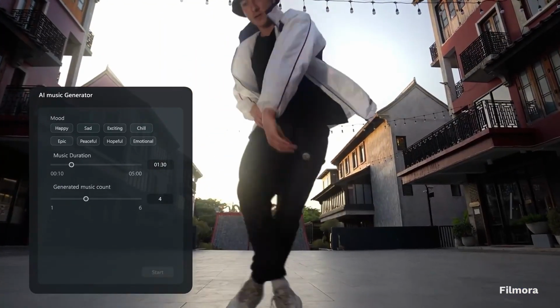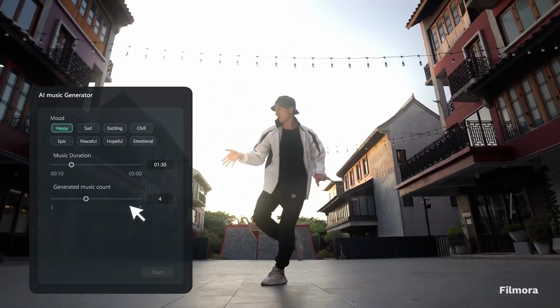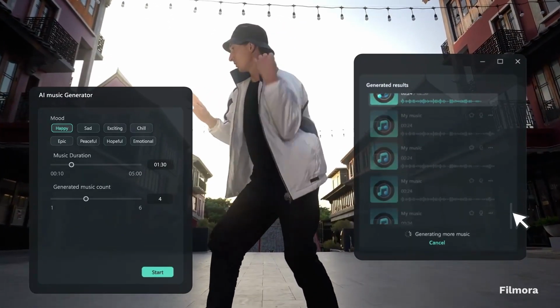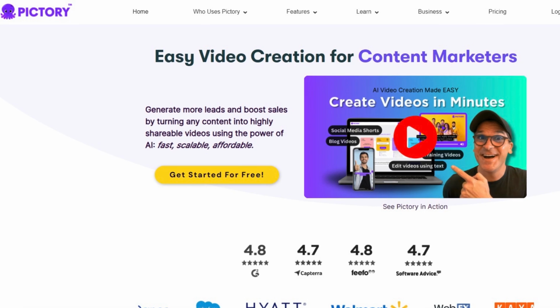And while it might not be the best feature in their part, they also have an AI music generator which allows you to pick the mood of your video and then generate a list of music that you can apply to that video. The next item on the list is Pictory.ai.